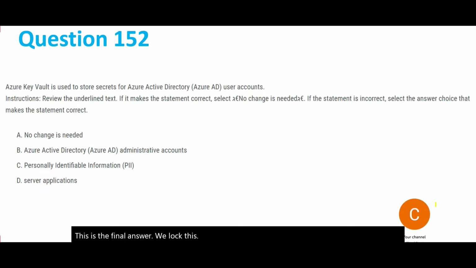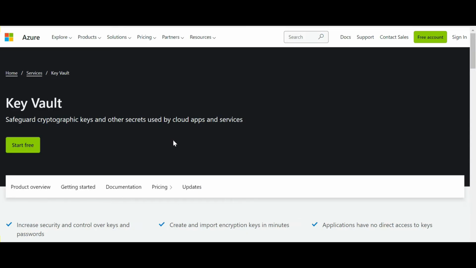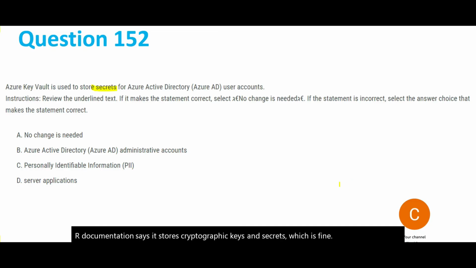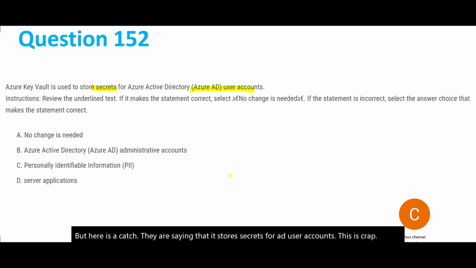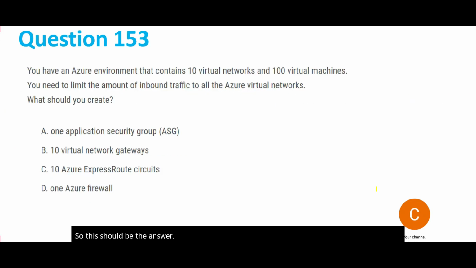This is on Azure Key Vault. So this is interesting. Azure Key Vault is used to store secrets, which is what our documentation says. It stores cryptographic keys and secrets, which is fine. But here is a catch. They are saying that it stores secrets for AD user accounts. This is wrong. It stores secrets for cloud apps and services. And hence, in this case, it should be server applications. It does not store secrets for only PII. It does not store secrets for AD administrative accounts only. So this should be the answer. Let's look at the next one.